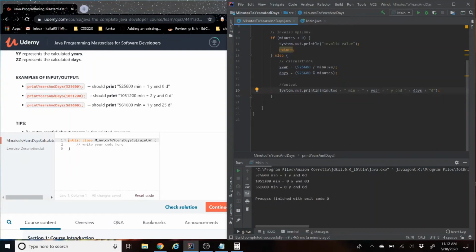525,600 divided by minutes. Any thoughts, guys? I'm trying to figure out what the error is. If you guys can see it before I figure this out, go ahead and leave it in the comments below. Tell me where you saw it before I did.